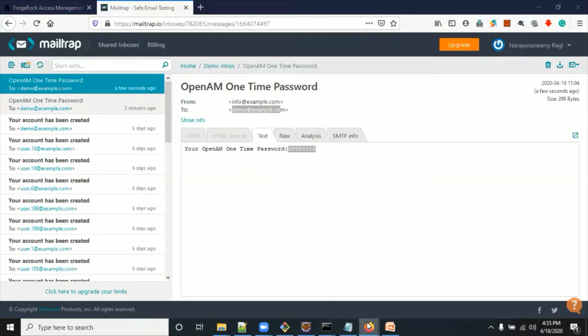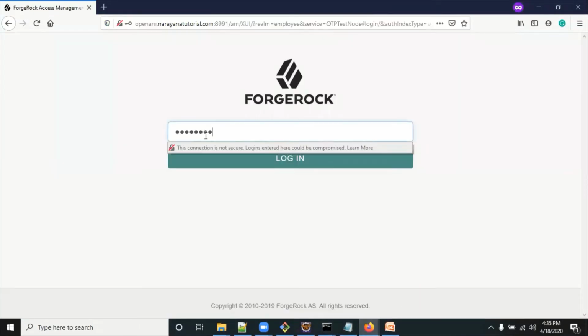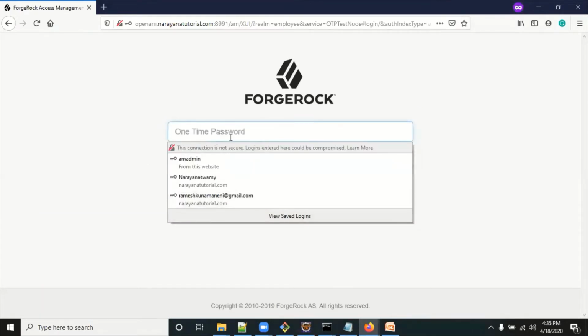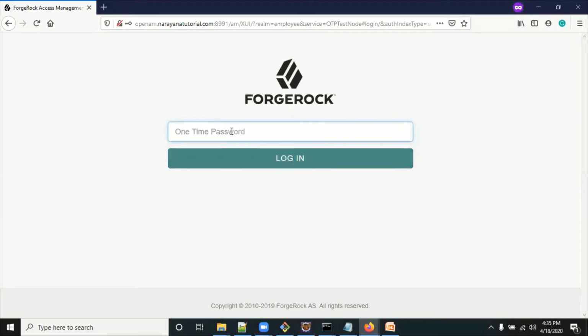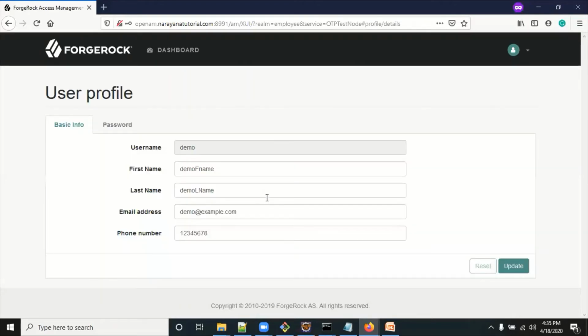Copy this one and paste it here. Suppose you are putting a wrong OTP. I'm typing something like a wrong OTP. Now again it is asking for the OTP. It means we have implemented the retry limit decision. That's why you can enter the OTP three times. Now I am entering the correct OTP. Now it is logging into the application.